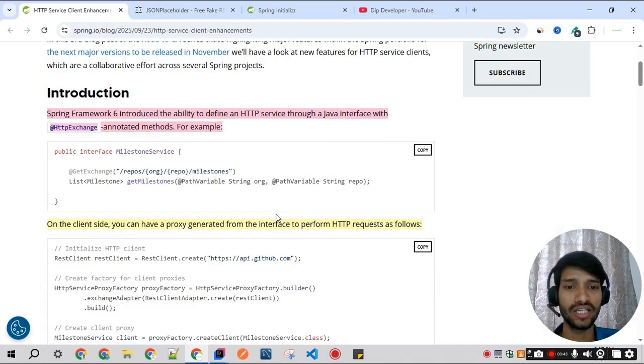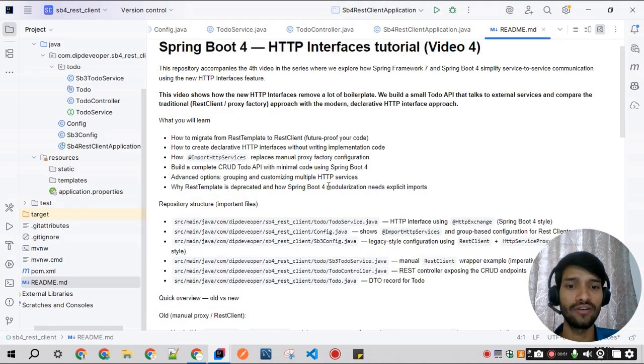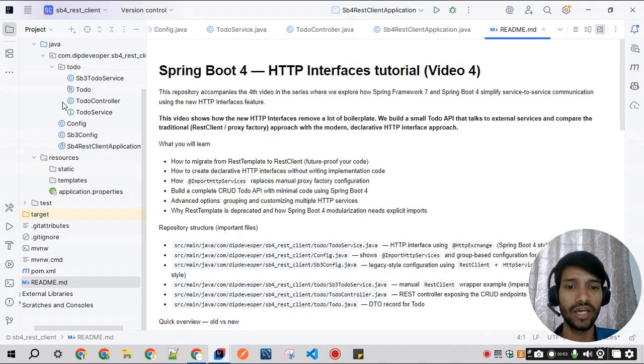So we will not just talk about the theory. We will be building a real To-Do demo application. Then we will compare the old way of writing the code with the new way of writing the code, and you will clearly see why this feature is best for service to service communication in Spring Boot. So let's get started with the video.